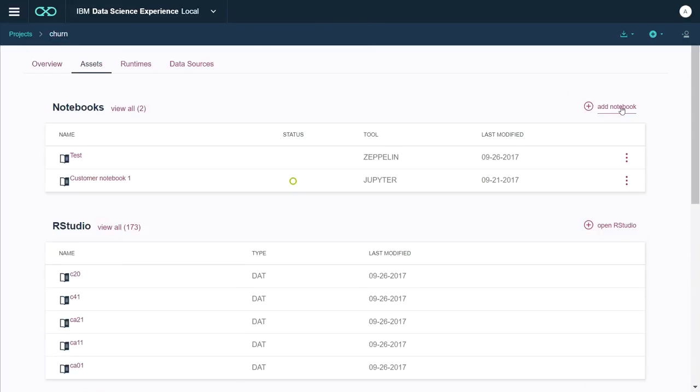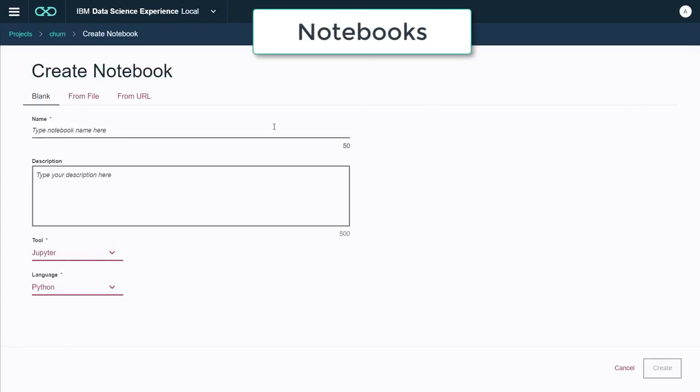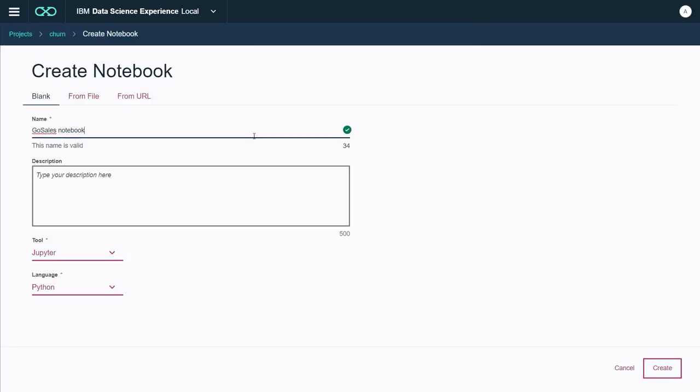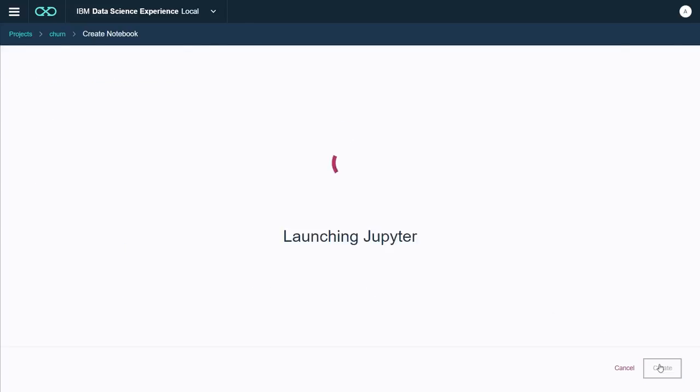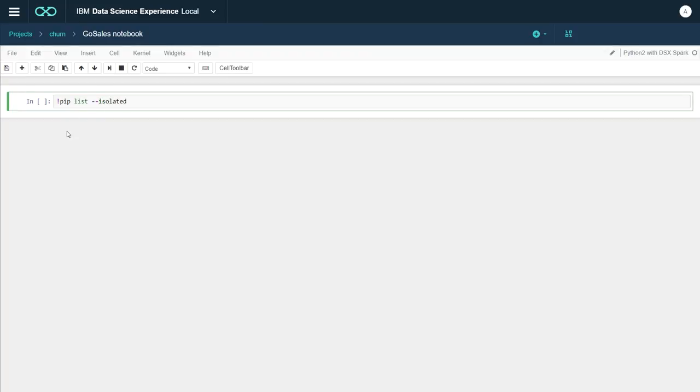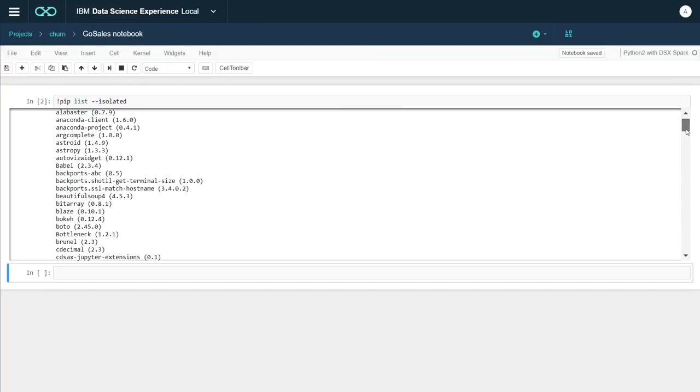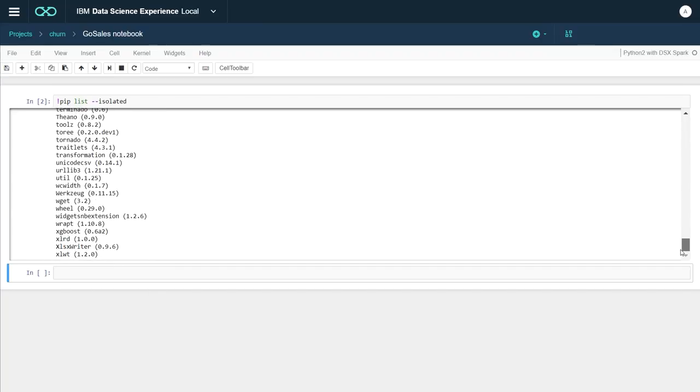To work with notebooks, you can start with one of our sample notebooks, import a notebook file, or create a notebook from scratch. You can use the Jupyter tool for notebooks that support R, Scala, or Python, or you can use the Zeppelin tool for notebooks that support a mix of languages. A wide variety of open source libraries, such as the Anaconda packages for Python, and multiple R packages are provided with DSX Local for you to use in your notebooks. Your admin can also add additional libraries for you to use.